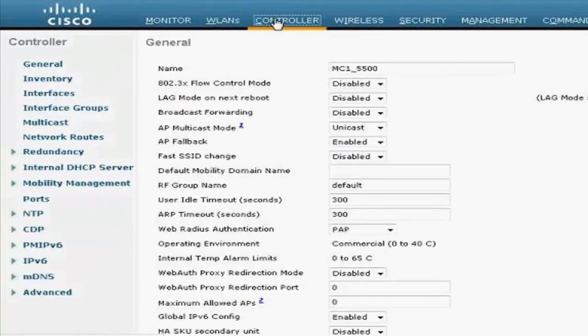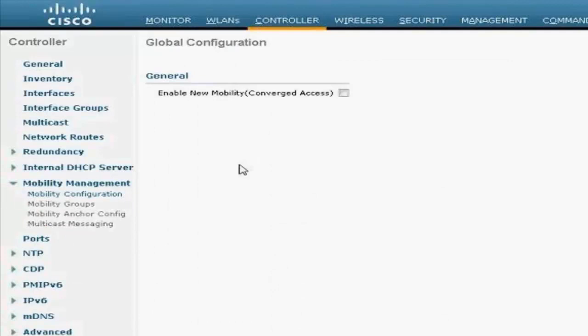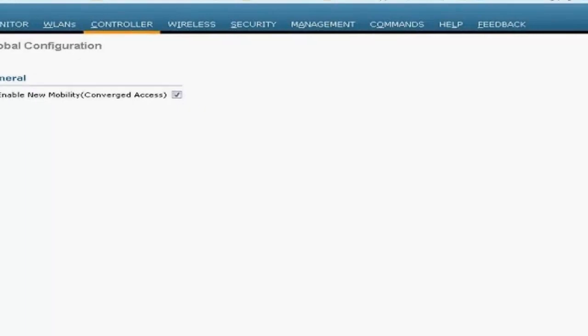This is my 5500. By default, new mobility architecture is not enabled. Let's go to controller, mobility management, mobility configuration. You can see the new mobility architecture is not enabled. Let us enable this checkbox and hit apply.